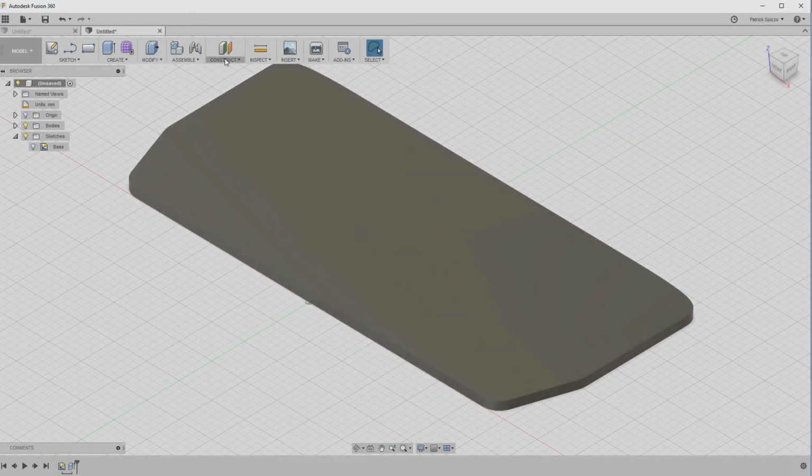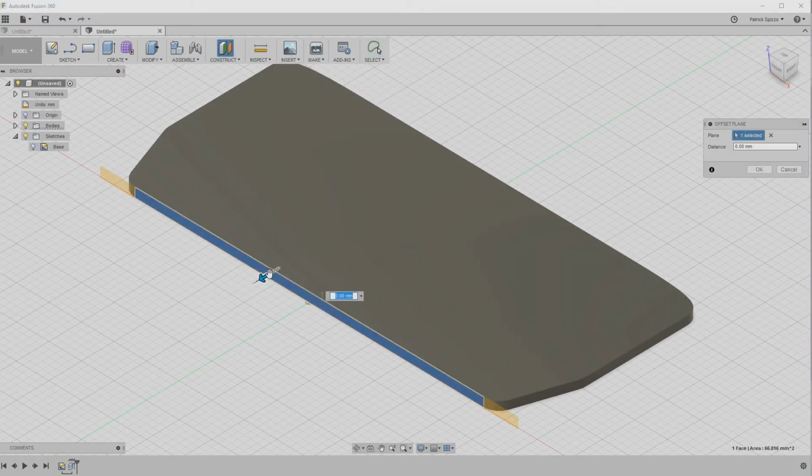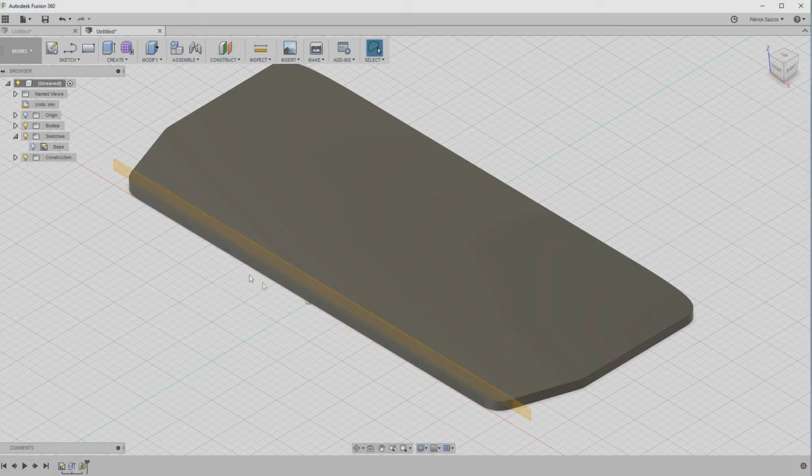First, we need to split the top face to mark where the front cover will attach. So let's create a plane by going to Construct Offset Plane. Select the front face of the base and then offset it by negative 2 millimeters. This will be the thickness of the front piece. Again, for organization, you can rename the plane so you remember what it does in the future.